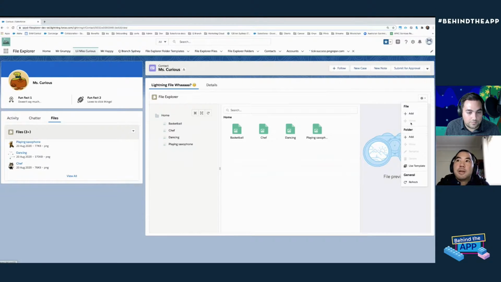and delete. So this context menu is only going to show you the actions that are available depending on where you currently are. Because I've just loaded this record without clicking on any of these items, it's going to know that I'm on a folder. And if I'm on the home folder, I can add a file or I can add a folder.